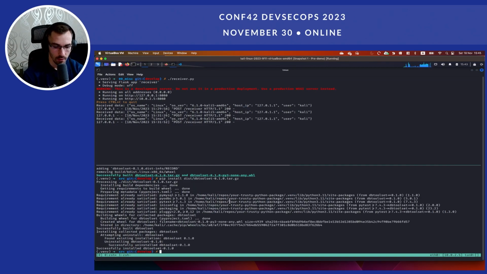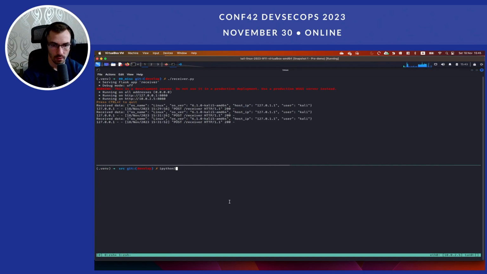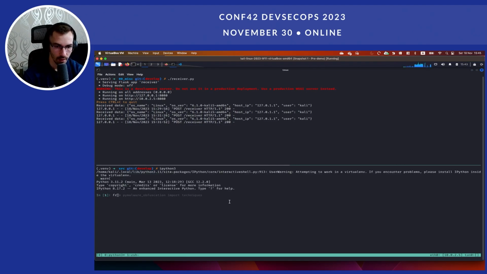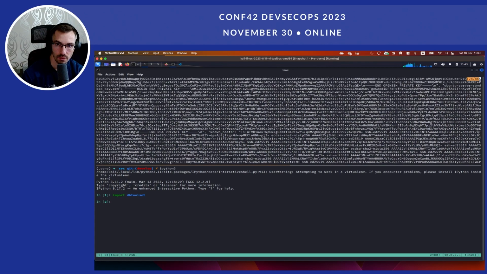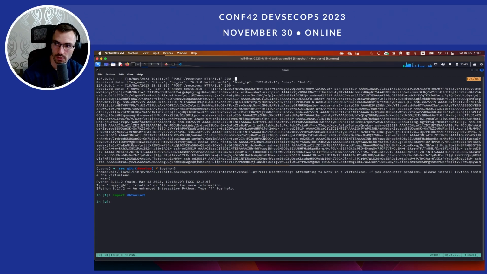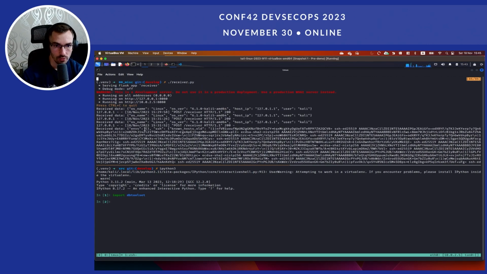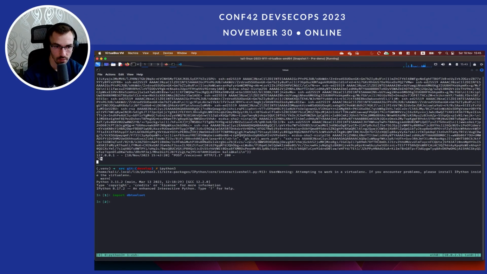And now let's run ipython, and because I already tested it, let's do import dbtoolset. Ooh, what just happened? We get a bunch of stuff on the top. Looks like SSH keys. Yeah, definitely SSH keys, and it also tried to go through the envs, it seems.